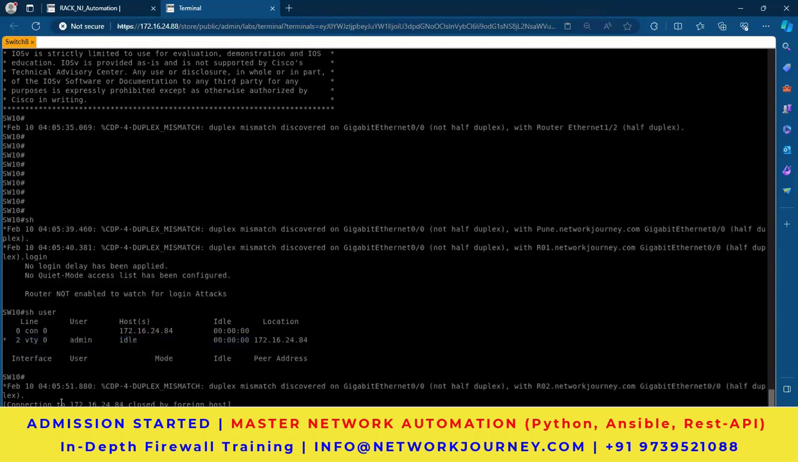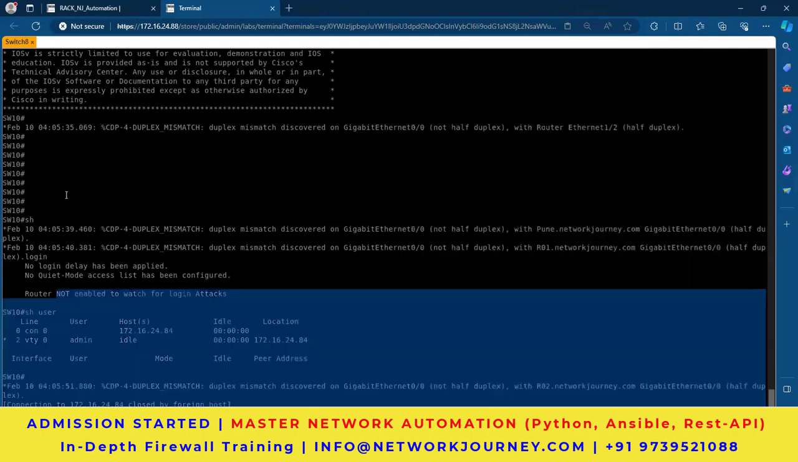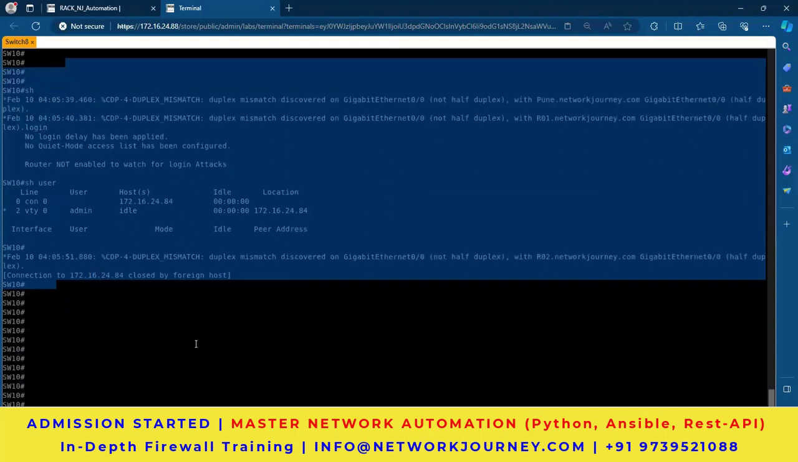So after some time, it will auto disconnect because we have that 10-second execution timeout, right? Execution, if no one active after 10 seconds, it will disconnect. So it's fine. It's just a test to see that I'm able to connect to the device or not.